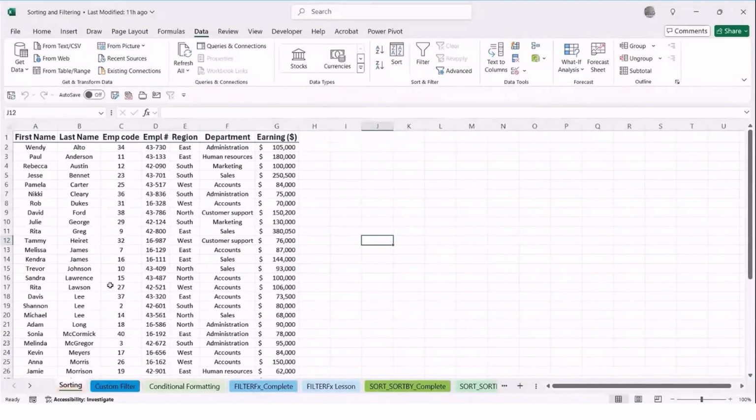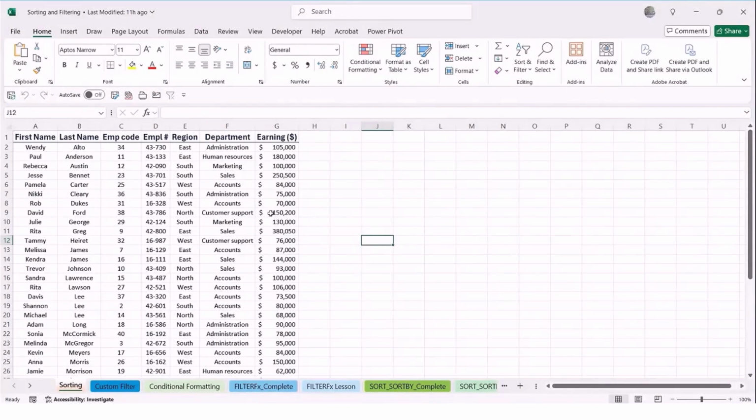So let's just go ahead and start off with some basic sorting. Okay, so you can see my mouse here. You'll see me doing this every once in a while as well. But let's just say I'm looking at this content and I'd like to sort it by department. Okay, and I really just want to get it in alphabetical order.